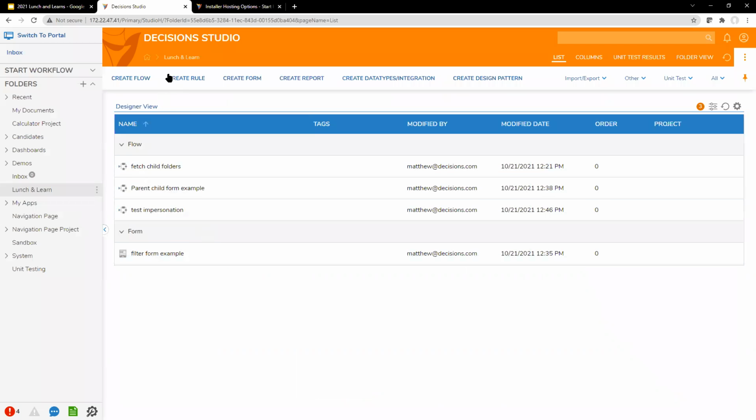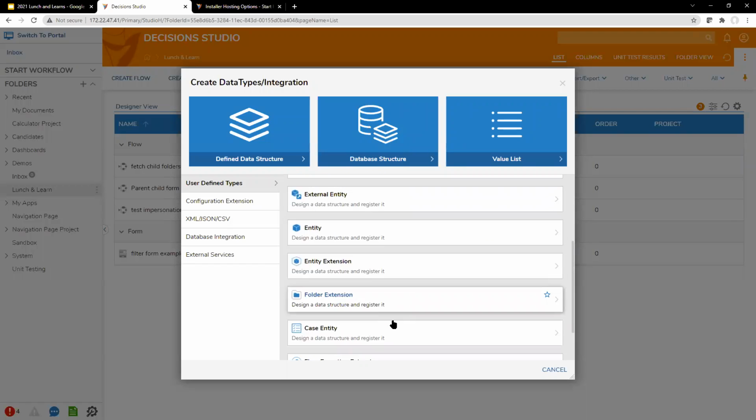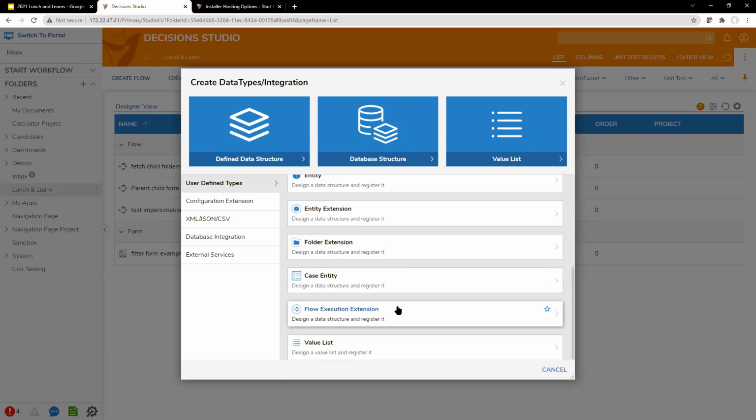Okay. One thing I want to do to help visualize this is I'm just going to create a case really quickly and take a look at how we could do that.